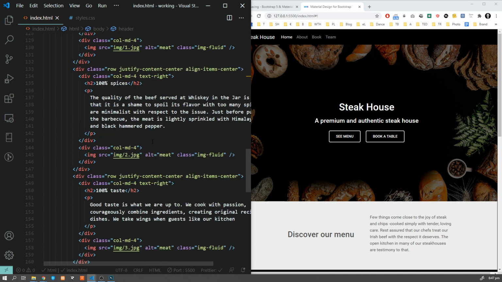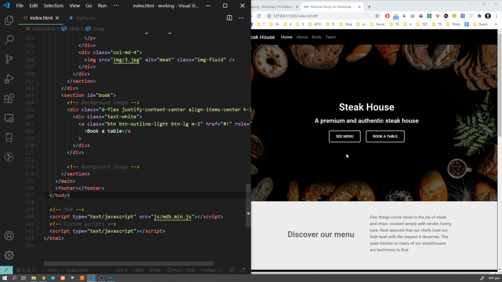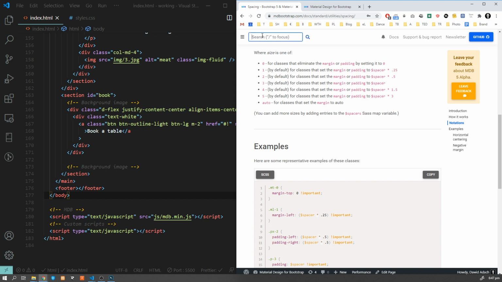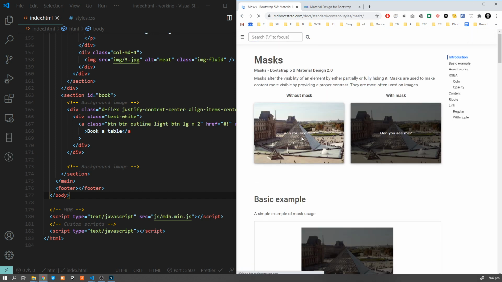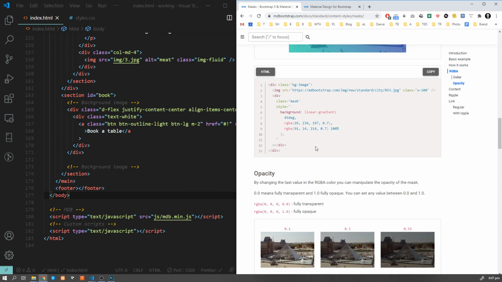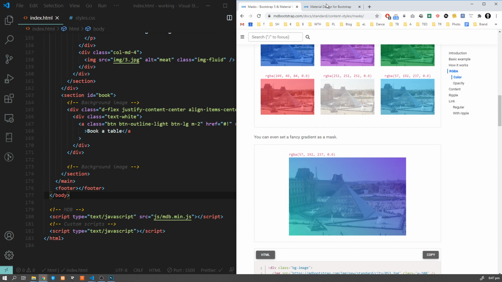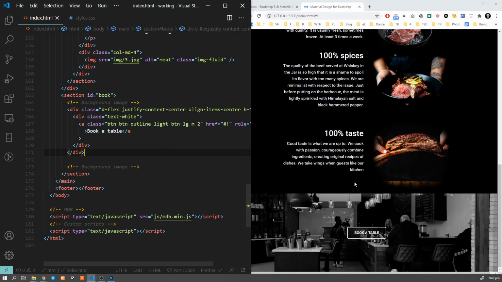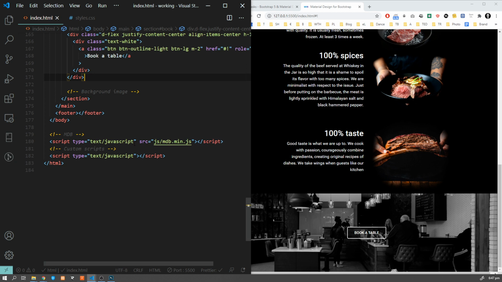So let's revert this one and let's get back to the book part. So here it is, book a table. So here we could also obviously use a mask to make this one a little bit darker. So if you want learn more about masks, just go to the mask section and you can see that there are many different ways of using mask. You can even use a gradient one. So I think it's a really cool feature and you should check yourself. Okay, so once we have that one, let's move to the next section, which is our theme section.